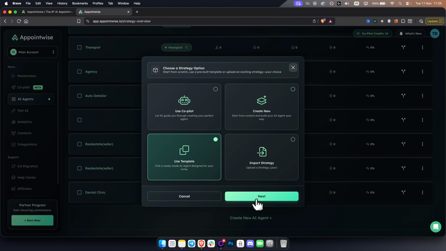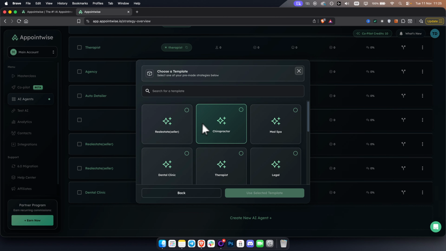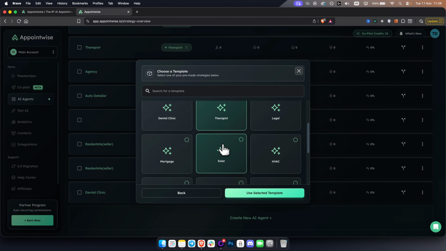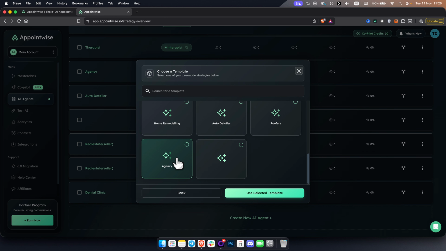It's the easiest one. So if I go next here, and if I go pre-built templates, this is where I can kind of see, okay, if I'm a chiropractor, I can select this one. If I'm a therapist, I can select this one. If I am a mortgage broker, I can select this one. If I am in HVAC, I can select this one. So this is mostly for local businesses, but also for online businesses like agencies. So if you have an agency, this is really great.